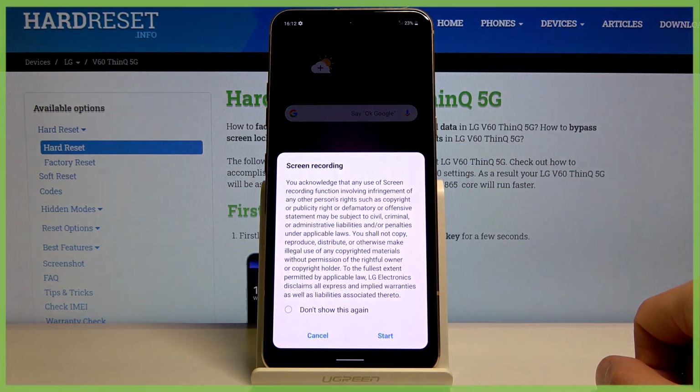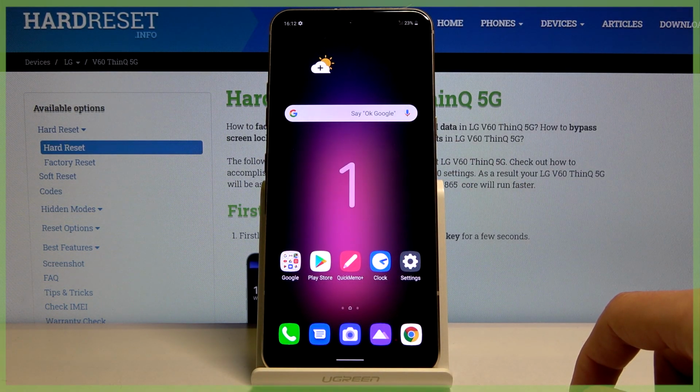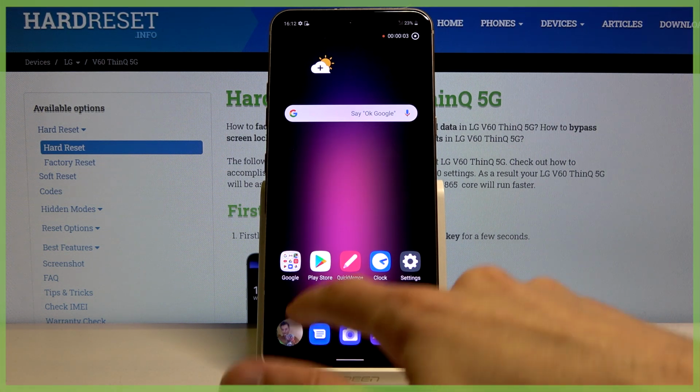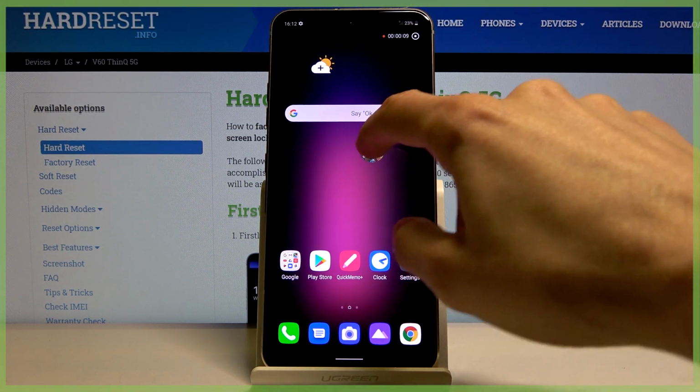So once it's all set here, we can leave this and go back to the toggles and simply tap on it and tap on start. And you can see the tiny little camera right here. So that is how you enable it. And you can move it around.